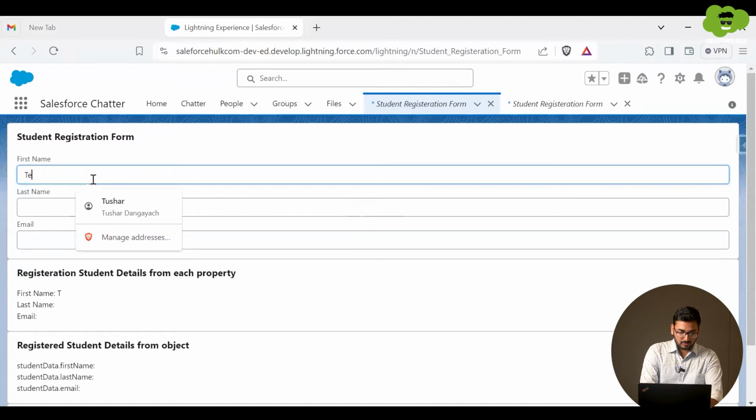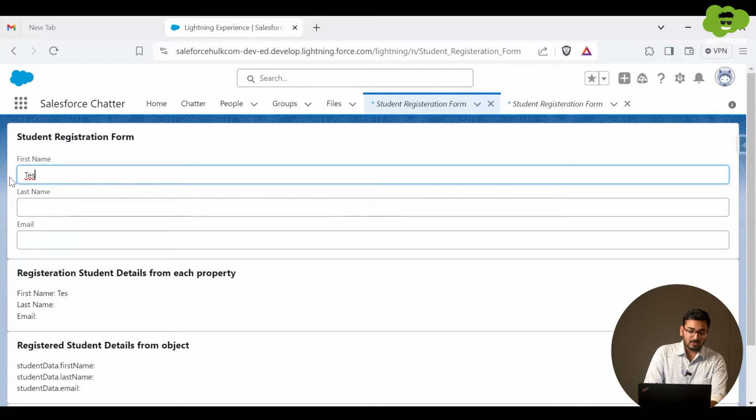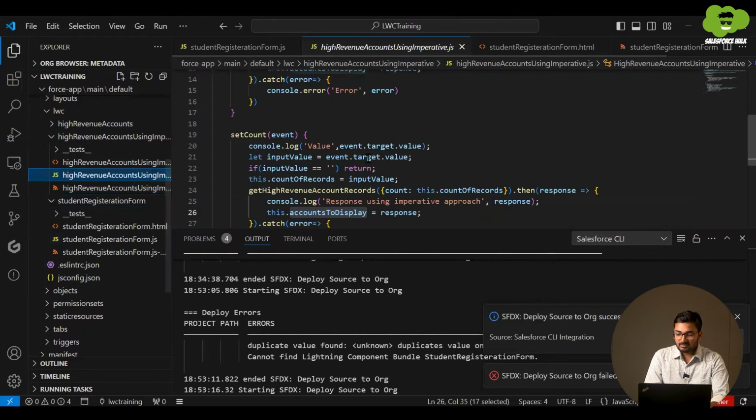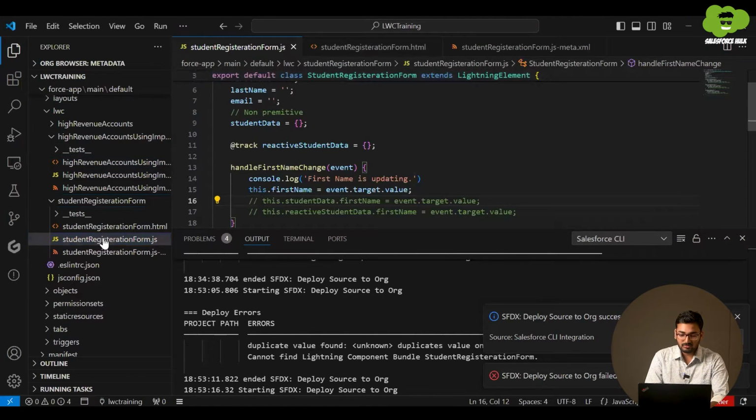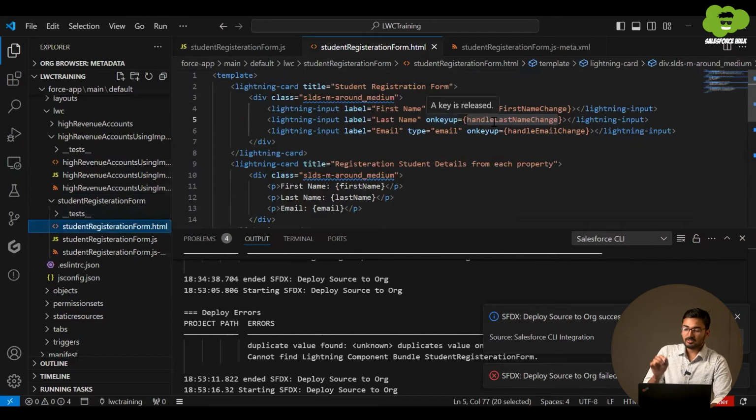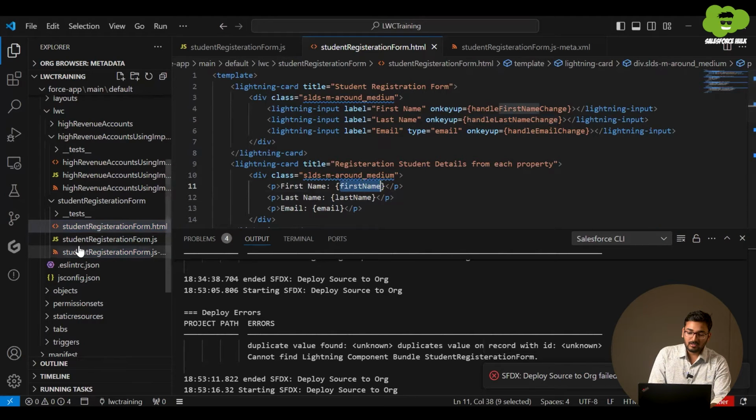I'll start typing here. I'll write test. So you can see whenever I am writing something over here, just after the first name we are getting some value. Whatever I am typing, it's getting over here. Like I'll write here Rahul, it's getting over here. This is the card. If you remember, this is the card. This is the student registration form HTML file, and in this card I have simply used direct properties, first name, right?